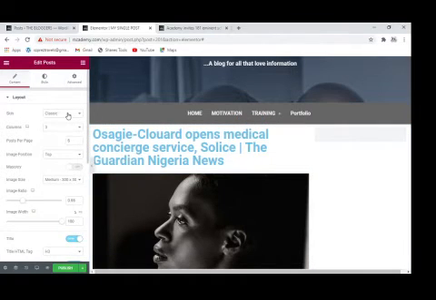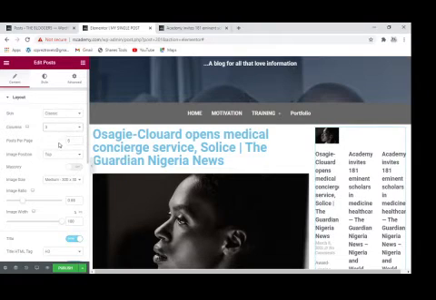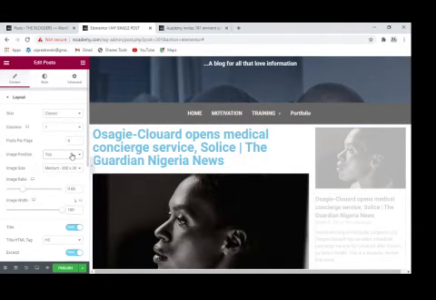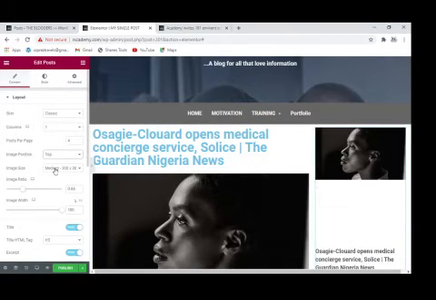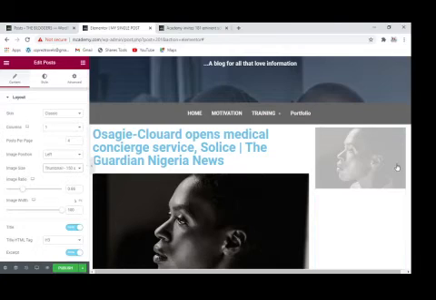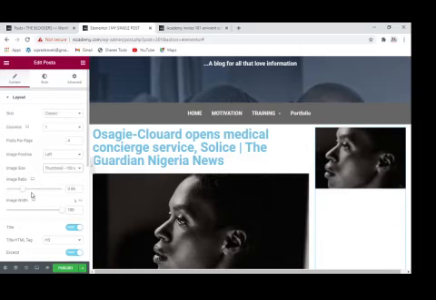After you have dragged it, come here. How do you want it to be? Classic. How many columns? One column. Posts per page, 4. Image position, left. Image ratio should be 150 by 150. Auto setting will show here very soon. It is because of the system that I'm experiencing this error.